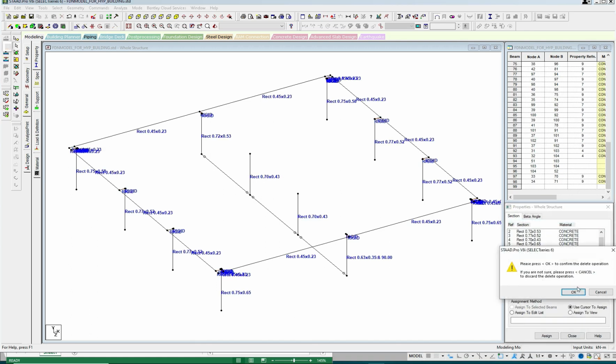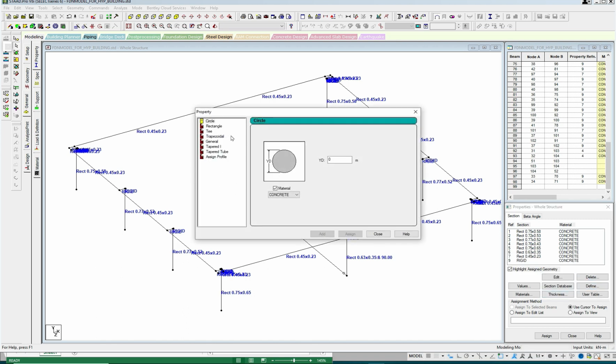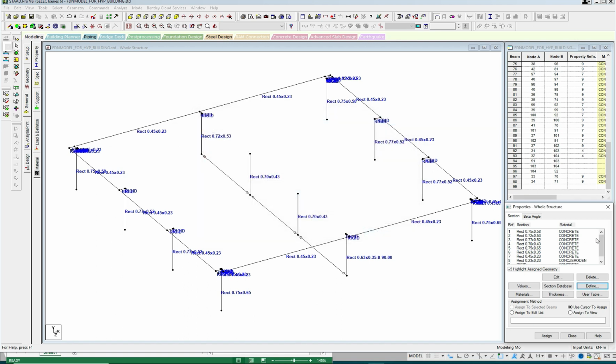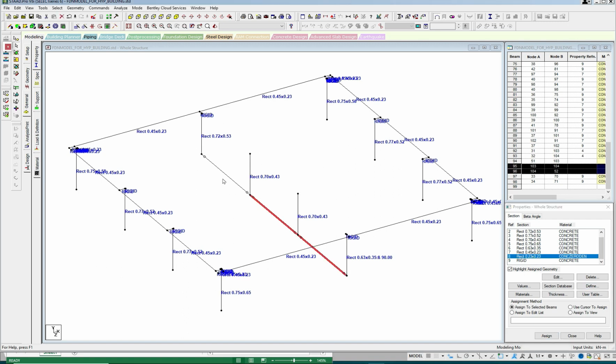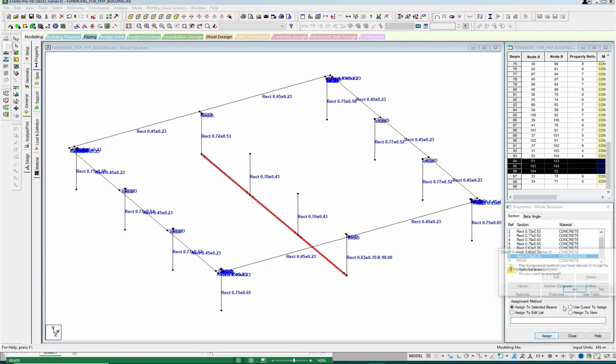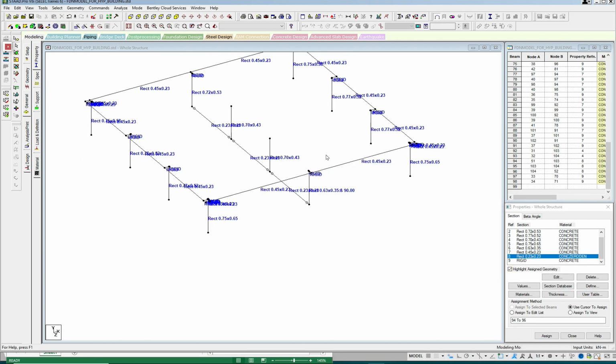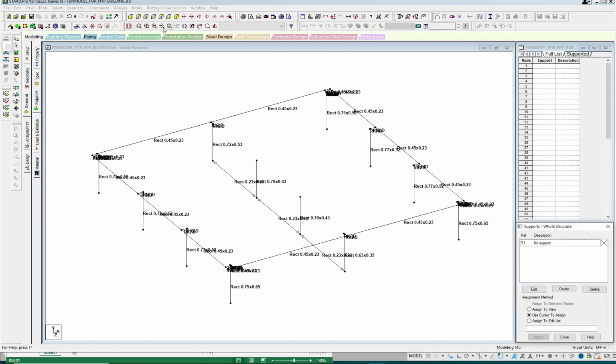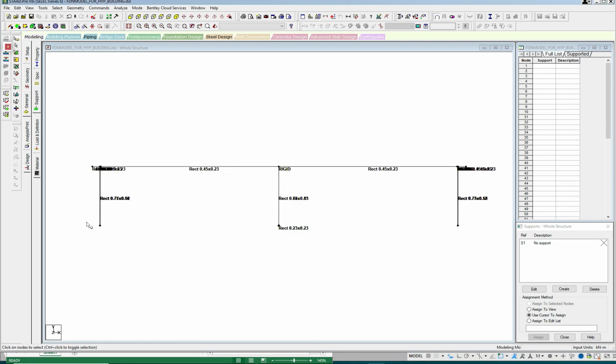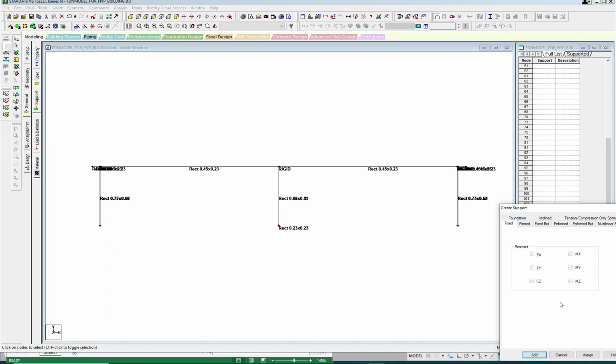Now I delete this. Now I define a dummy member, say 0.23 by 0.23 with concrete as concrete zero density. This we define as a zero density. Now let us assign support to this pedestal. Create fixed support.